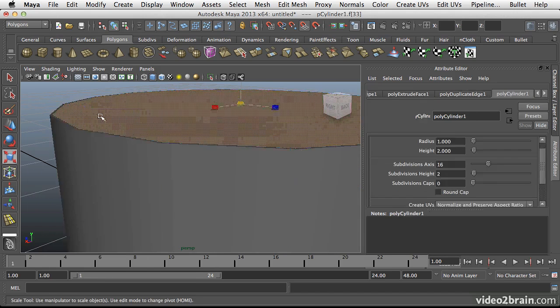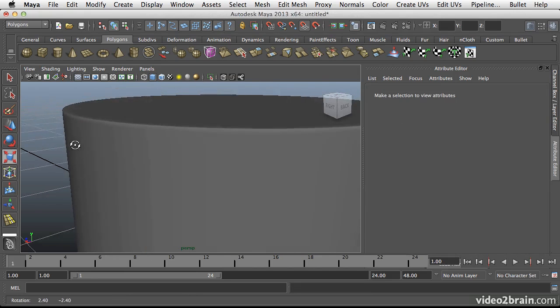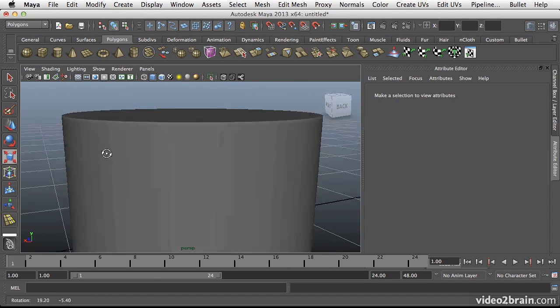And then we'll go back to object mode and select this and press 3. Now you can see I'm even starting to see that little bit of a crease happen. So this is getting very, very sharp.